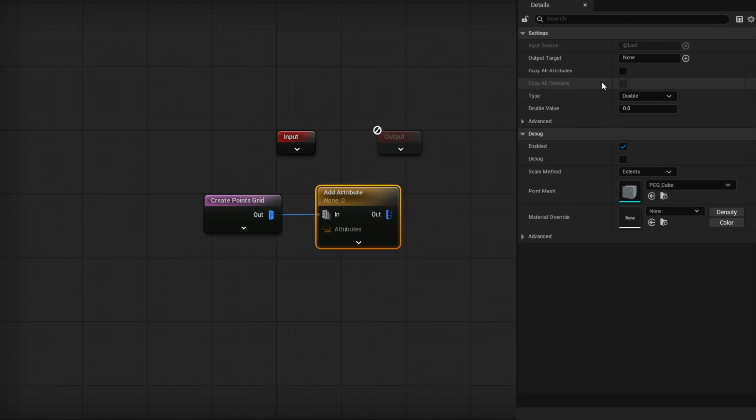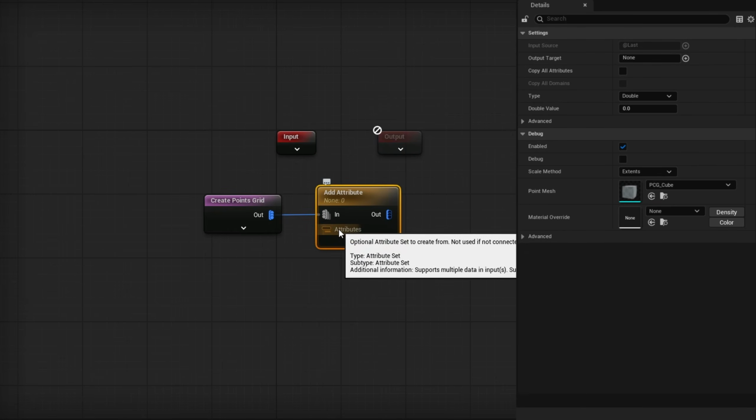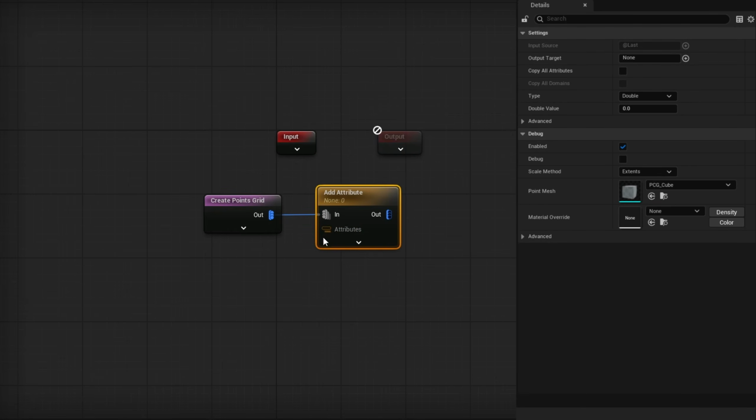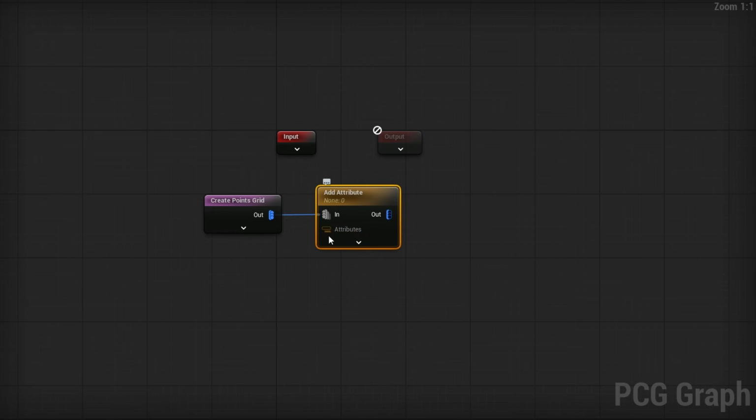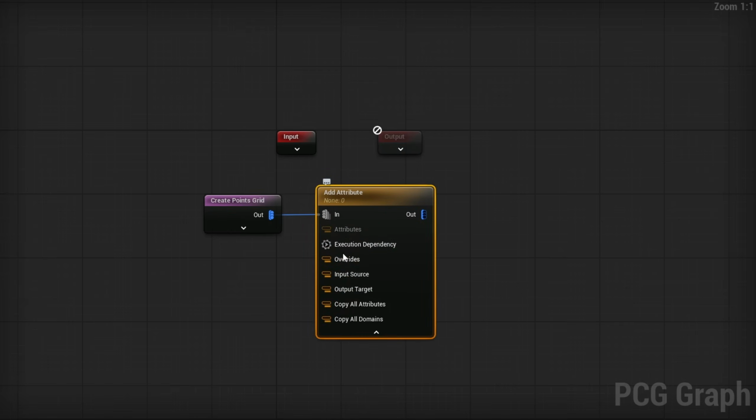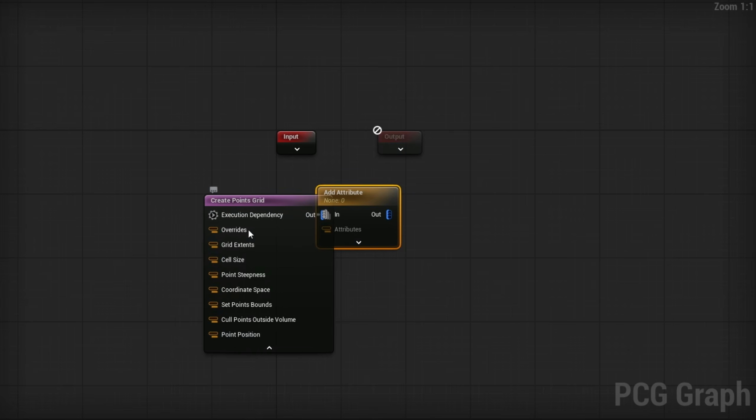If we look here in the detail panel, we are specifying a double value of 0, output target is none. Nothing's going into the attributes. How do we use this now? It brings us to this input right here. This icon here is different than this output blue. This is an attribute icon. In fact, if I open it up, you'll see there's a bunch more of them. Same thing with the create points grid, a bunch of them. And that is an attribute type. So it doesn't take points, it just takes basically the variables.